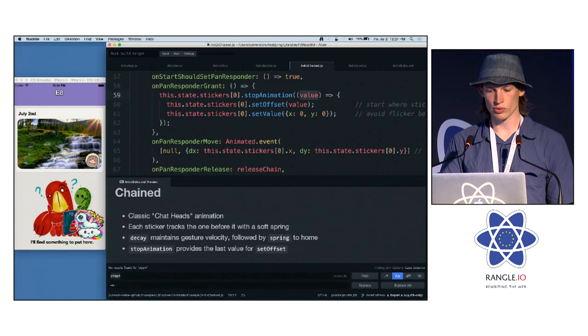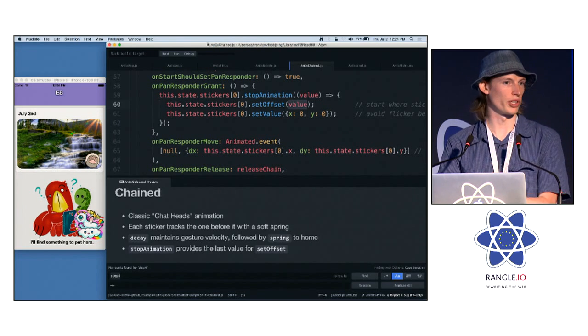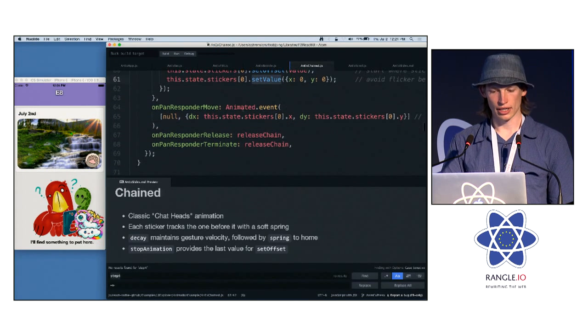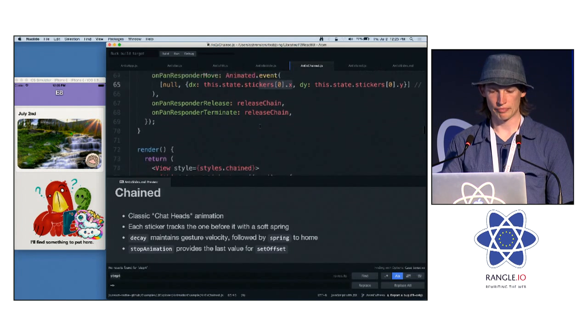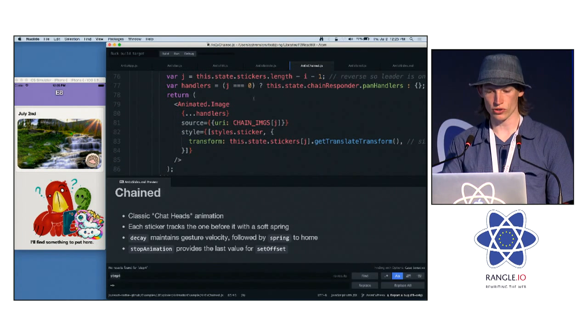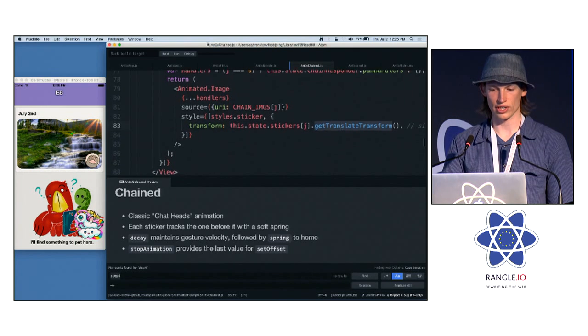And so what we're going to do here is set the offset to this value so that when we grab it, the new relative position of the gesture is offset by the point at which you grabbed it in the grant. And then we're going to zero everything out. And then again, the move is just going to map to the first sticker X and Y. And that's pretty much all the code there. Again, we attach the handlers only to the first one, and then the transform is the get translate transform right there.